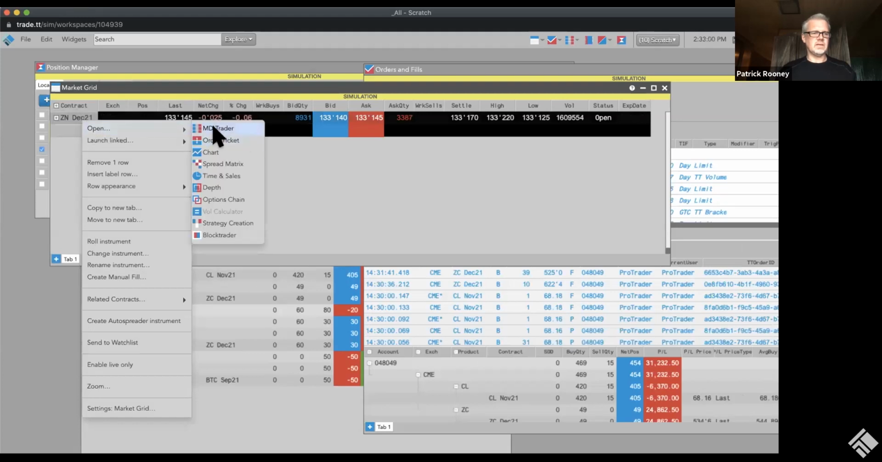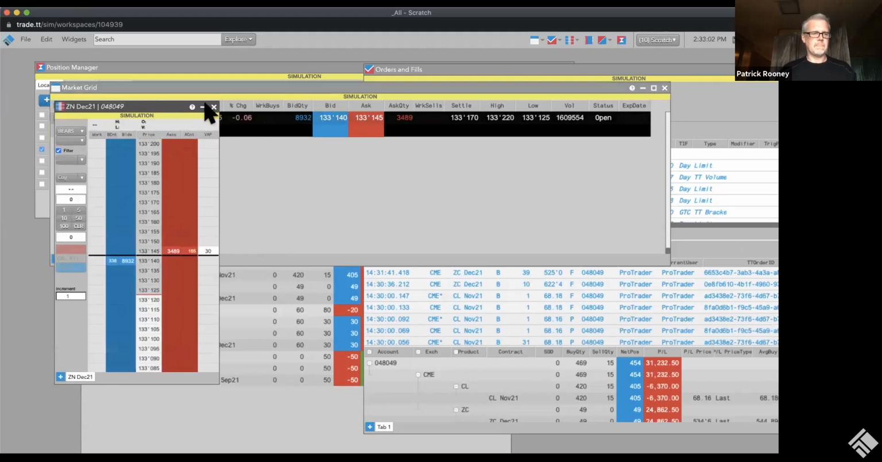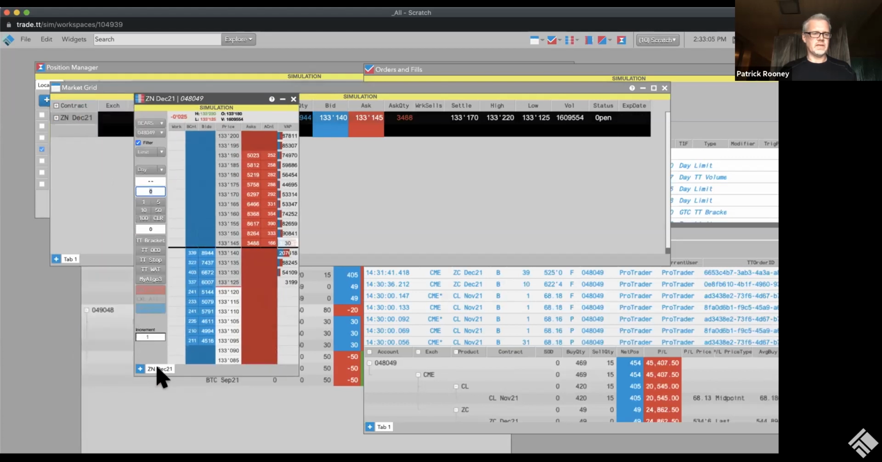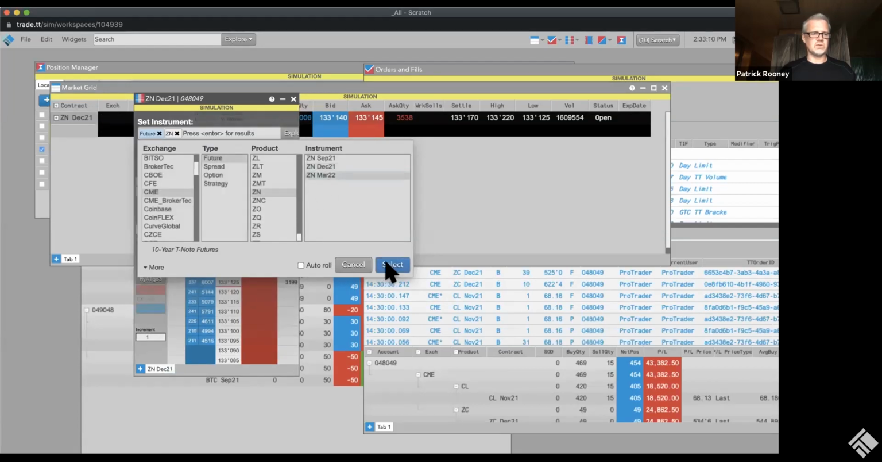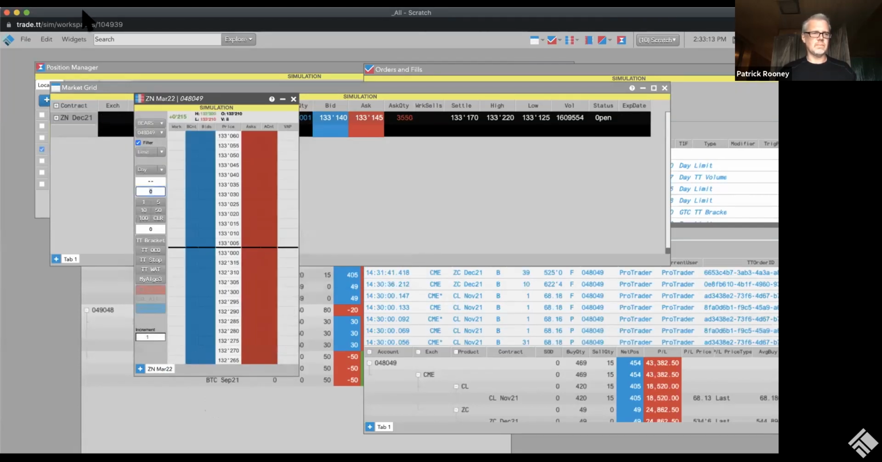Another way to do that is on MD Trader. On your MD Trader, you can right click on the tab down here where it says December. Go to change instrument. It's going to take you right to that product. Now I can take it out to March 22, just like that. And that's been rolled.